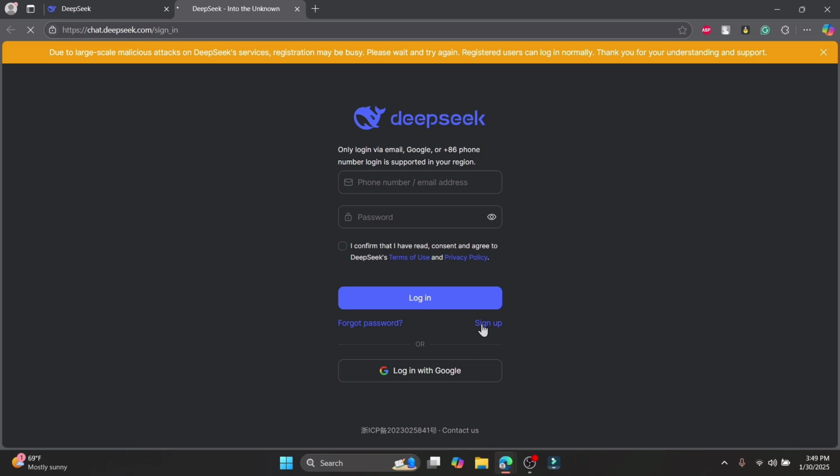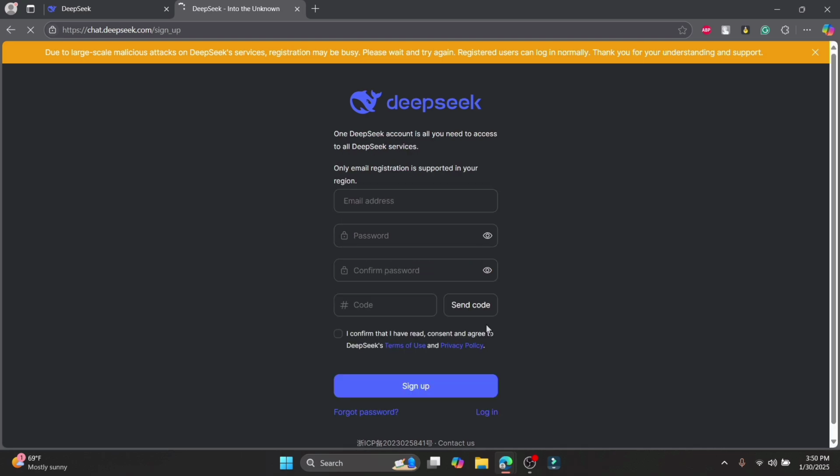To sign up, you can see the sign up option. If you already have an account, just go ahead and put in your login credentials and hit login. Or if you don't have an account, hit the sign up icon.